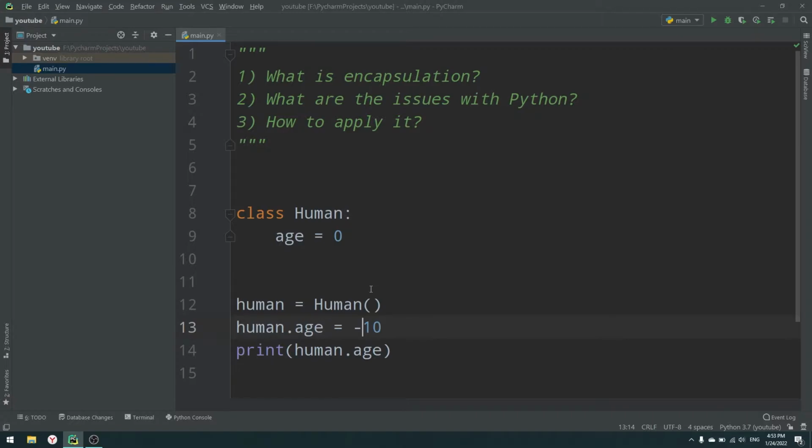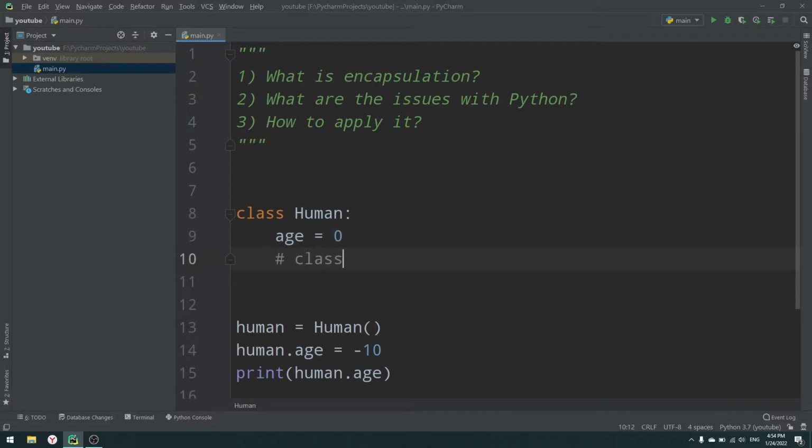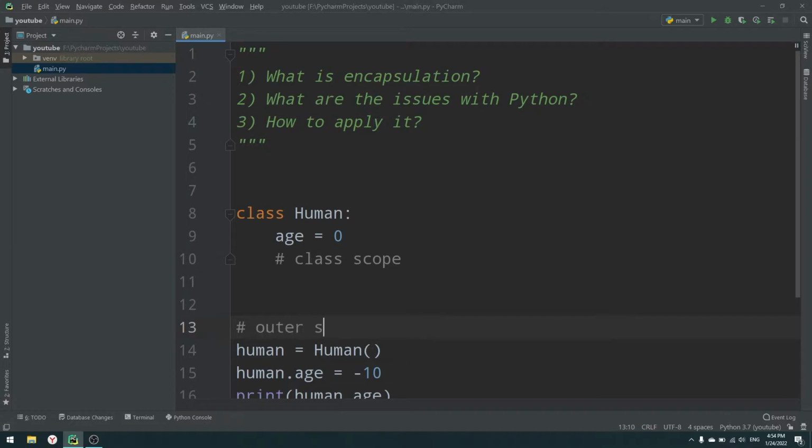So basically, what do we do with encapsulation? Encapsulation allows us to protect our variables, methods, objects from the outer world. So imagine that instead of changing human.age to -10, I can't do that. Right now I can change age to any number that I want. So age is somehow protected by the class. Encapsulation basically means that you can only change some variables in the class scope, but not in the outer scope.